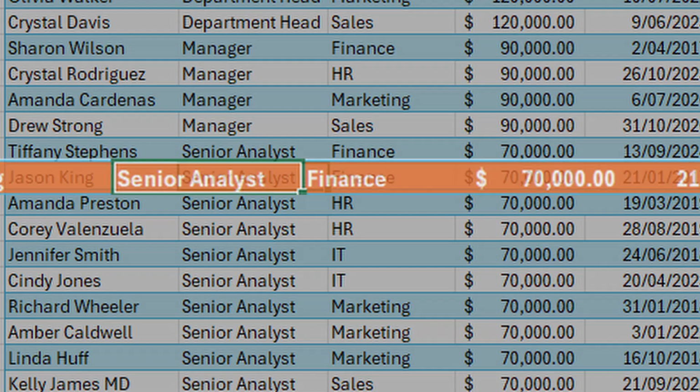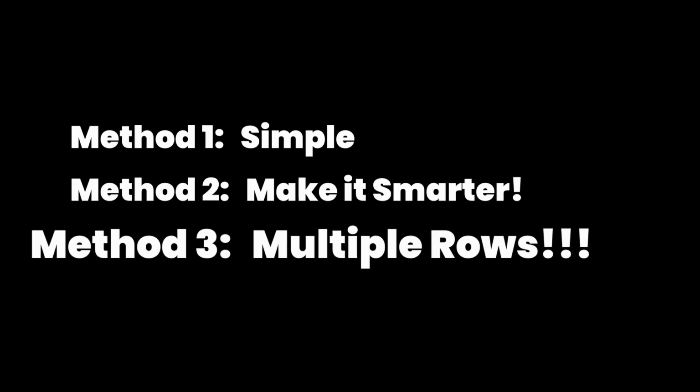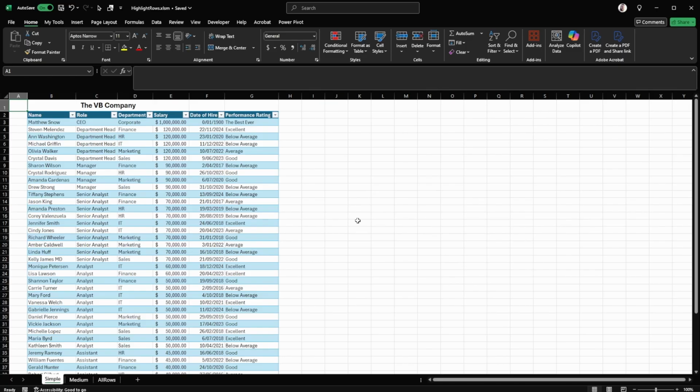Today we're looking at how to highlight active rows in Excel. I've got 3 different methods to show you today, including a way to highlight multiple active rows. Here on my screen we've got a table of staff information for the VB company. So let's start with the simple method.